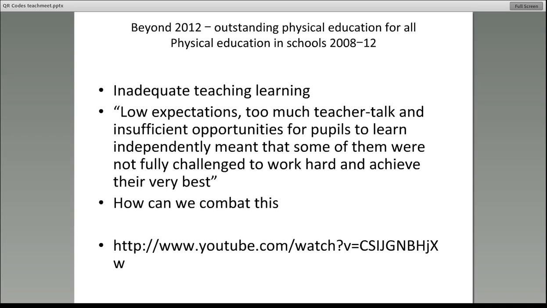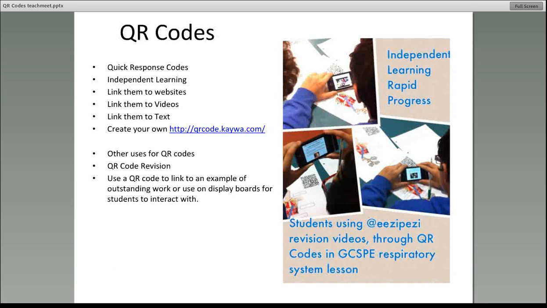and I've found through working and researching Twitter feeds and blogs that QR codes is a great way to do that. QR codes then, they stand for quick response codes, and basically they're small little barcodes that you can scan, and they will then take you to a link either straight to a website, a video, or you can link them to some text that you would input.